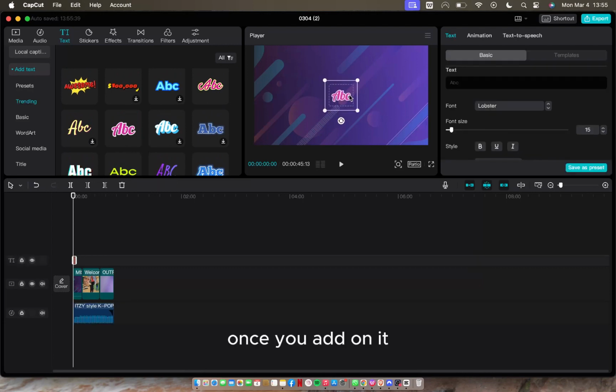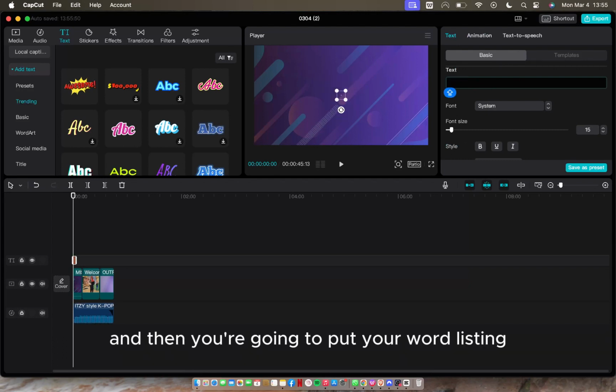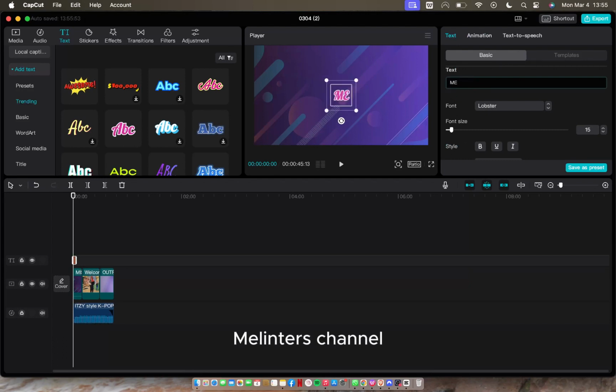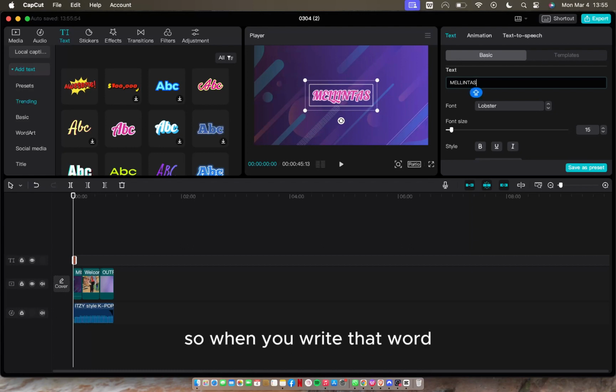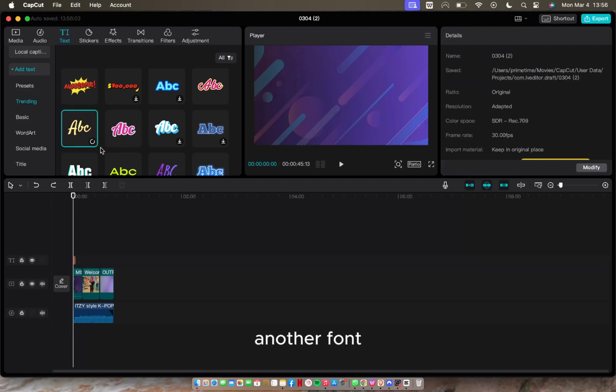Once you add it, you need to come to your right hand side, delete the ABC, and then put your word, let's say Melinta's channel. When you write that word and feel that's not what you want, you can always go back, delete it, or you can undo. Once you undo, you choose another font, maybe because you didn't like that one.